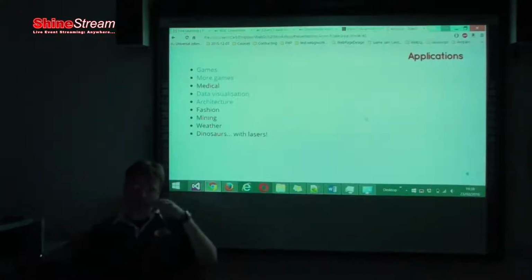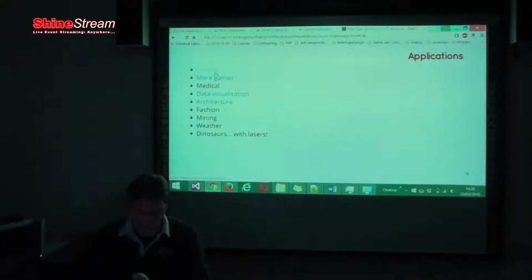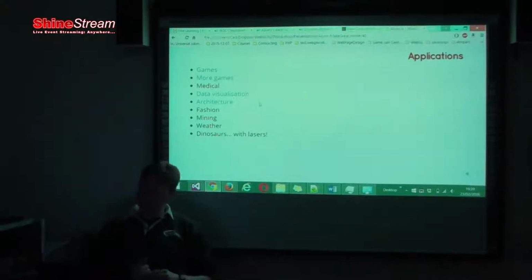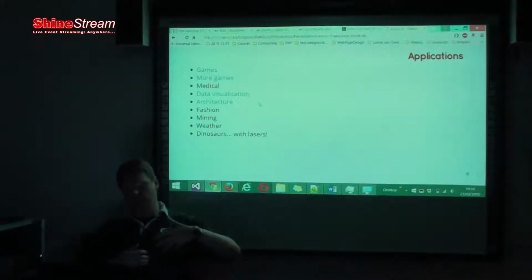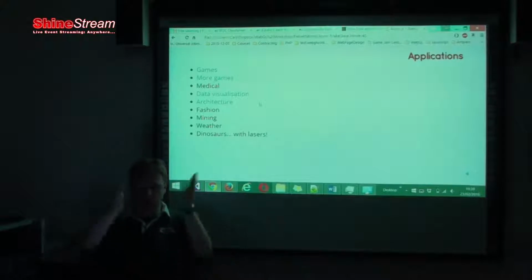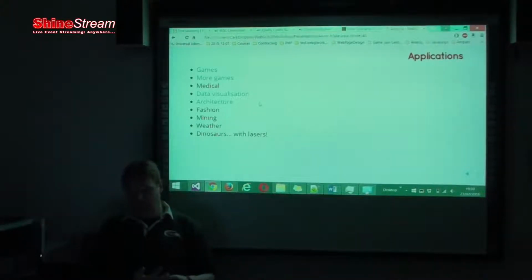So applications, it's used a lot in games, which I won't go into at the moment. There is one called Tanks, which is a very nice one. Medical imaging was mentioned, data visualization, architecture. Fashion design, a couple of projects out there, which I haven't seen come to fruition yet, where they do modelling for clothes, the actual fabrics, how it falls onto a mannequin or a person. There are at least 2 companies I know that are looking into that, probably 3 or more.